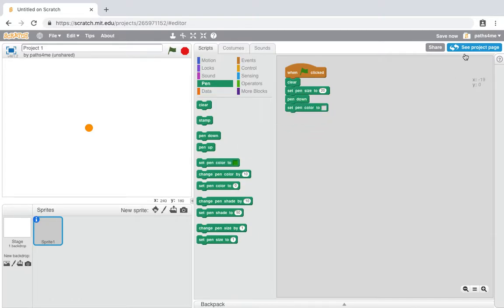So you can see here, our color is orange, and we can actually use the set pen color to block, and let's just select a different color like purple, and you can click the flag. There we go, now it's purple. And you can actually change that to whatever color you want, and I'm actually just going to change it to green. So now I'm going to press the flag, there we go, now we have it green.